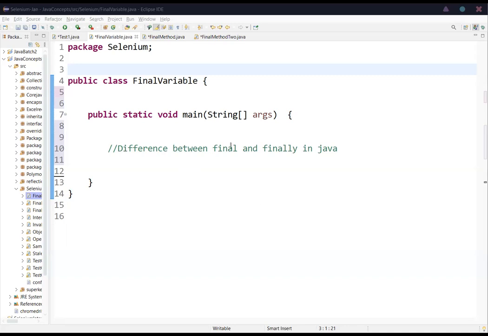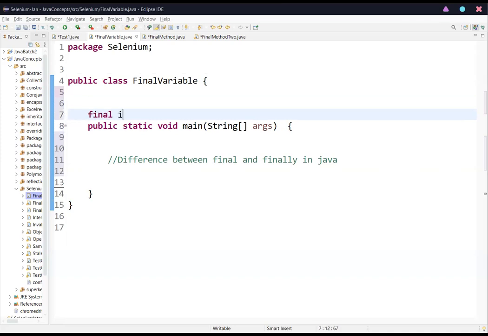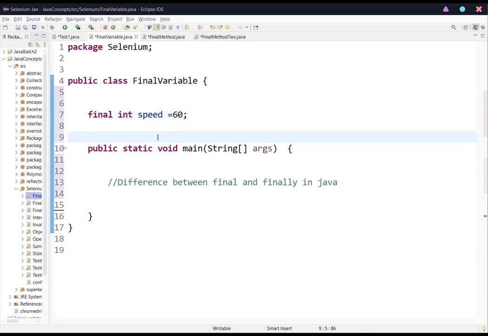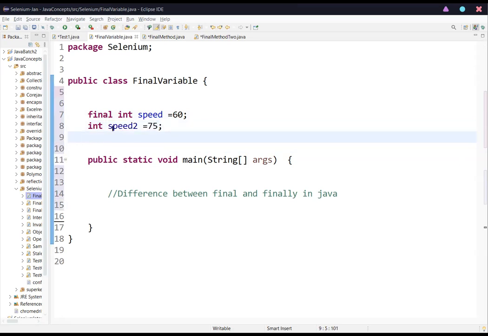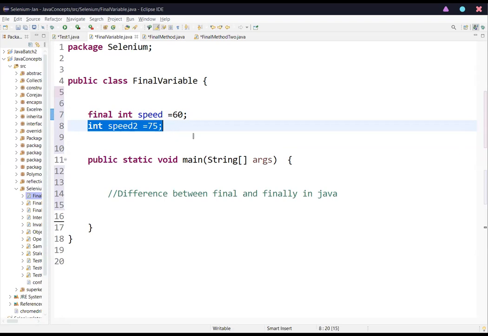We'll start with final. Final is a keyword and access modifier which is used with class, method and variable. I'll declare a variable over here: final int speed equal to 60. If I declare a variable with the final keyword, this value is constant. I'll declare another variable without the final keyword, int p2 equal to 75. So now I have declared two variables, one with the final keyword and one without.